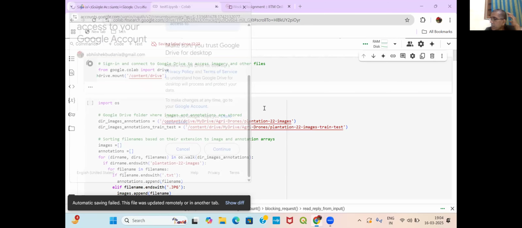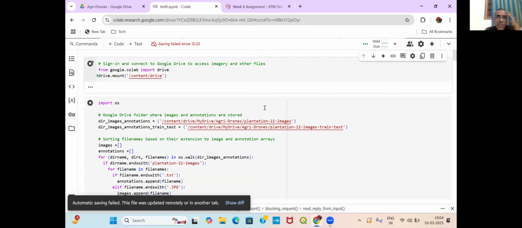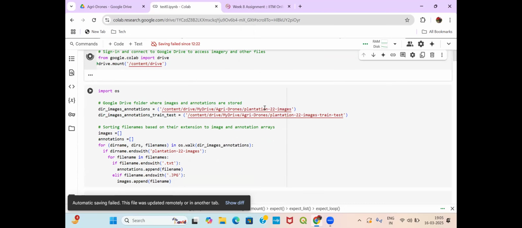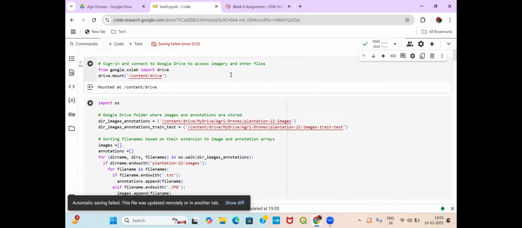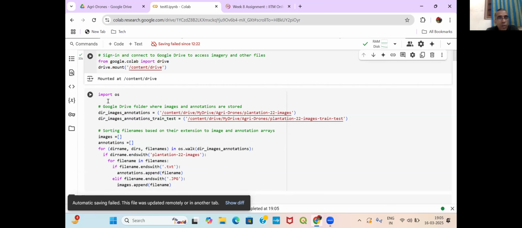There was somebody who said they had an issue connecting to Google Drive. Is that resolved? Yes, sir. Actually, we need all the permissions to be allowed, no? Okay, ma'am. Next is, move the import code to the top, sir. Don't run it. Just move it to the top.